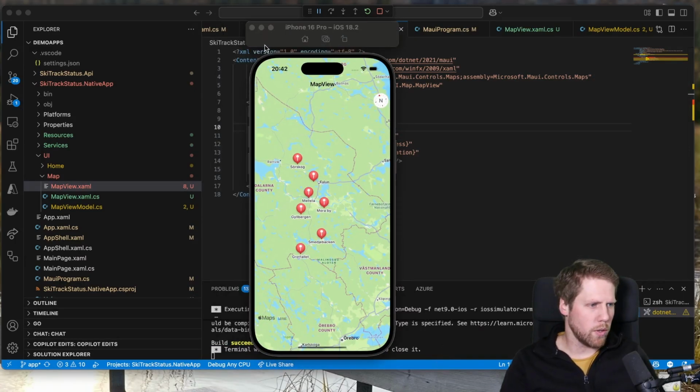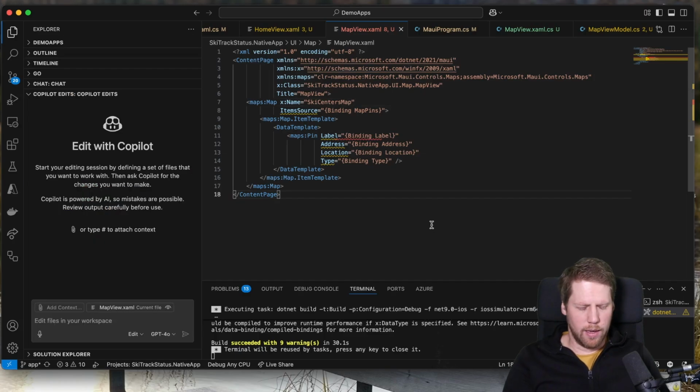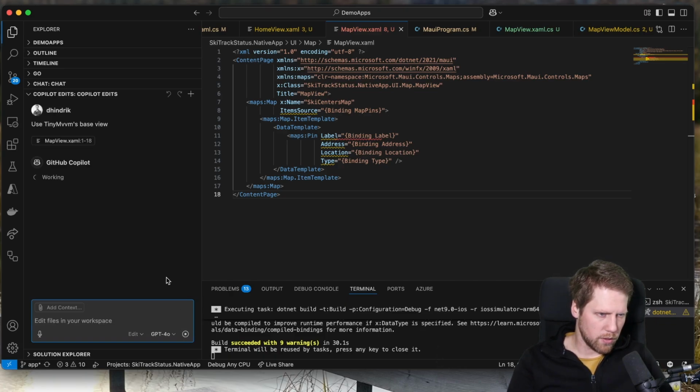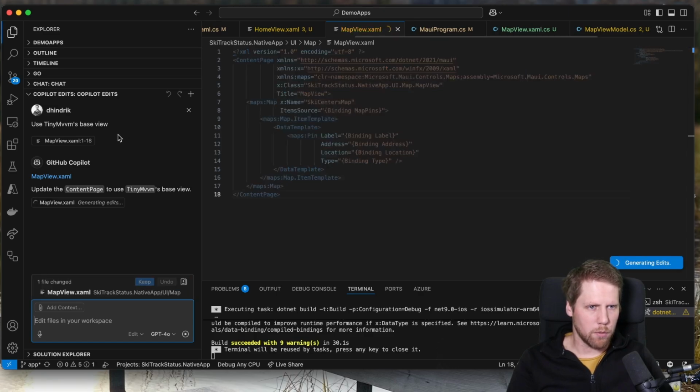Okay, one last thing to test before we summarize this up. So we go here to map view, and I said in the beginning of the video that we should try to see if Copilot can implement my library TinyMVM. So let's do that. Use TinyMVM as base view. Let's just do like that first, see if that works. Or if we need to specify what's the name of the main view. It's TinyView. Let's see if Copilot knows about that.